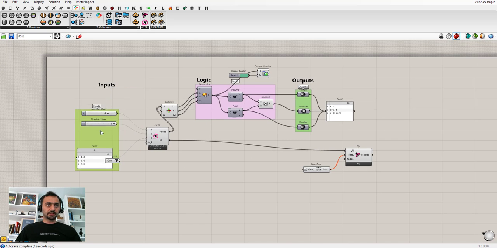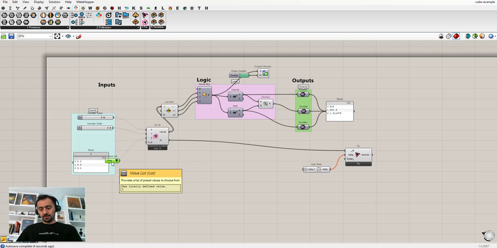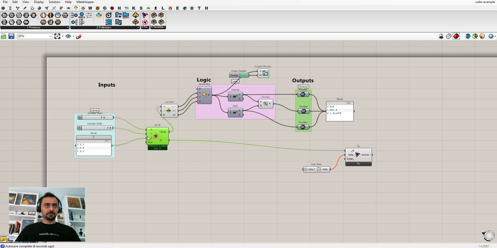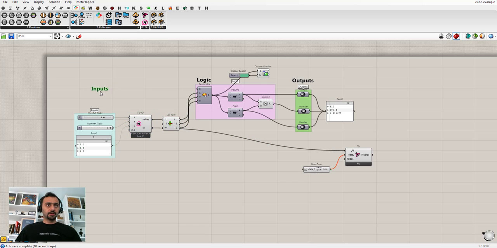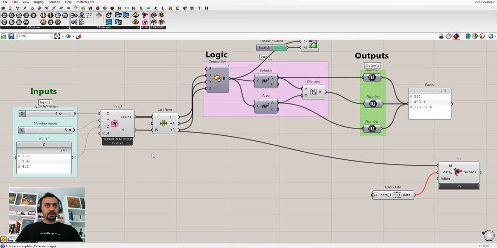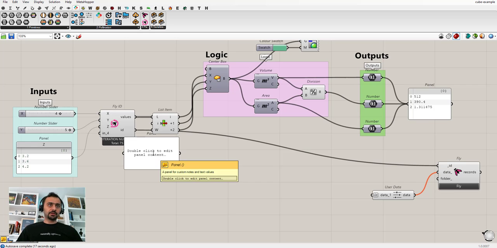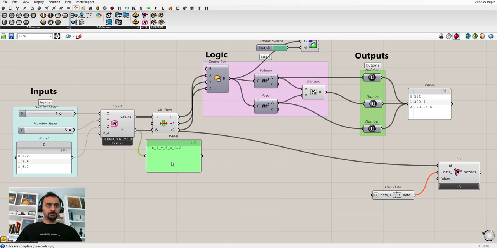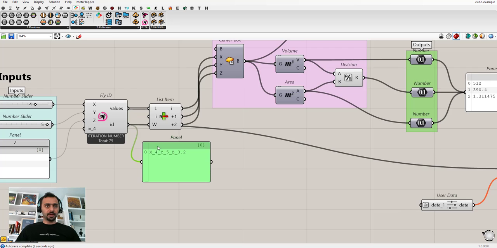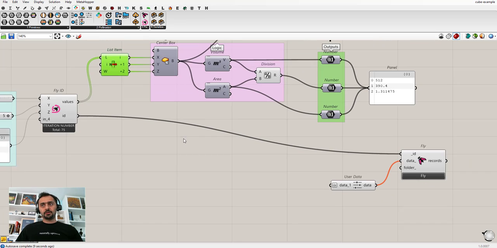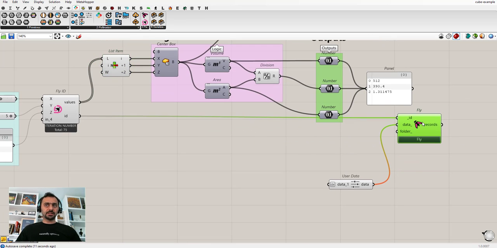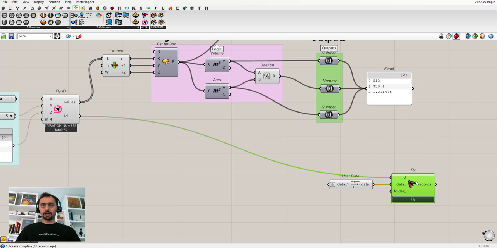So now I can just have a clean way of keeping my inputs here connected to Fly, use the list item component to basically redistribute the values as needed. An automated ID is created here for me, which is the name and the value. And then I'm connecting this ID here to the Fly component. You will see that this ID will become really handy for naming other stuff.